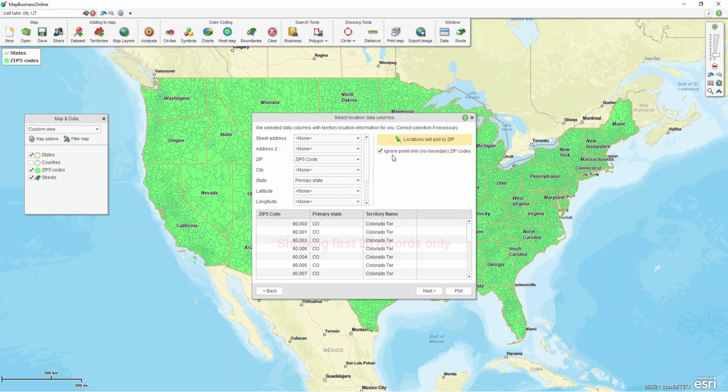Before we proceed, I want to explain what this little box is. This box says ignore point only, no boundary zip codes. I want to take a moment to explain two different types of zip codes. There's a boundary zip code, which we all kind of know from our hometown. Basically, it's a boundary zip code that can be filled in with a color. Sometimes you get another type of zip code within the boundary zip code, and those are called point zip codes.